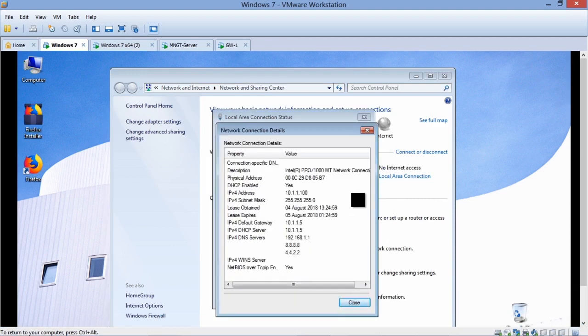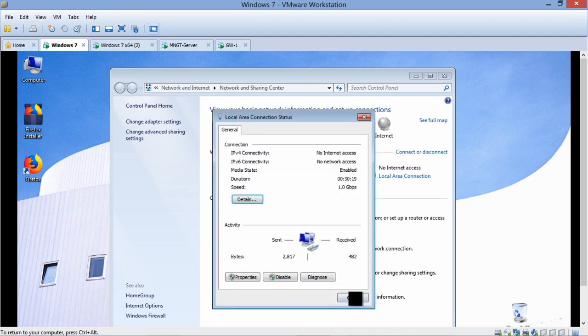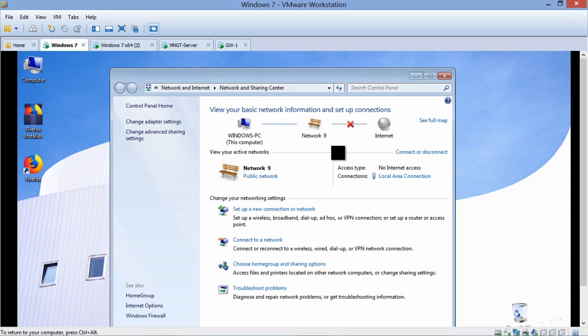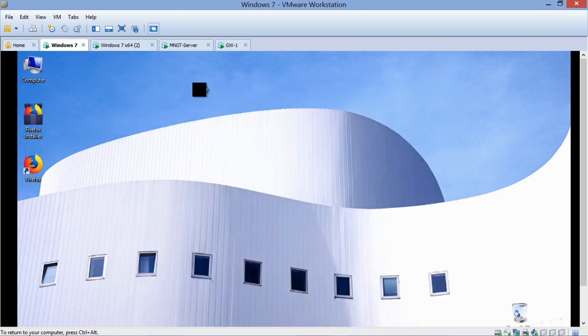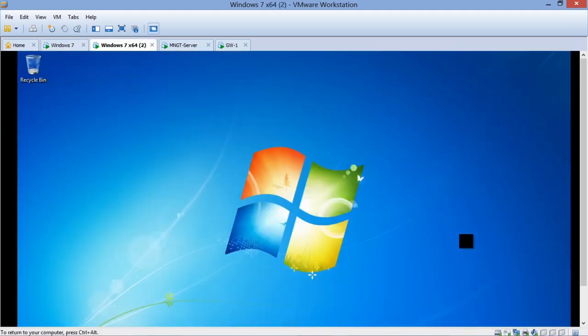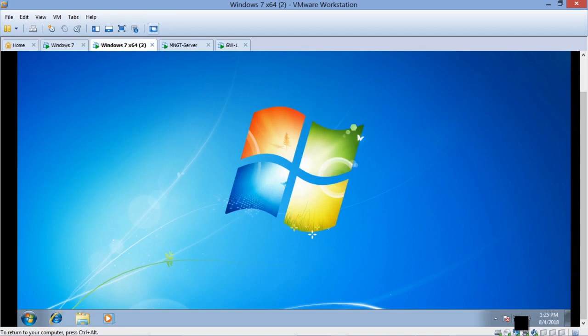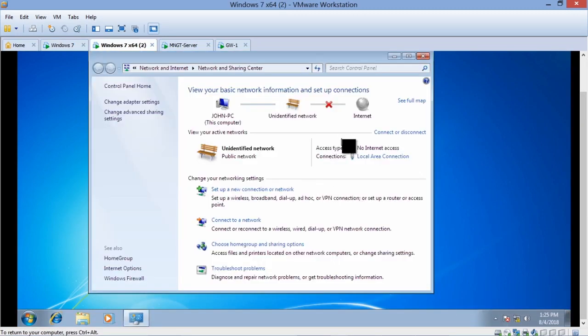See, they already picked up an IP address, 10.1.1.100. As you can see, this is our DNS server, the primary, and the other two DNS servers we gave it. Our default gateway is our management server itself. The DHCP server, again, is our management server. So we should have access to the internet. Let me have a look at the second Windows machine, and let's see, that hasn't picked up an IP address yet.